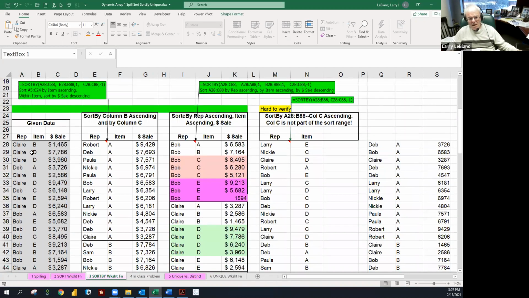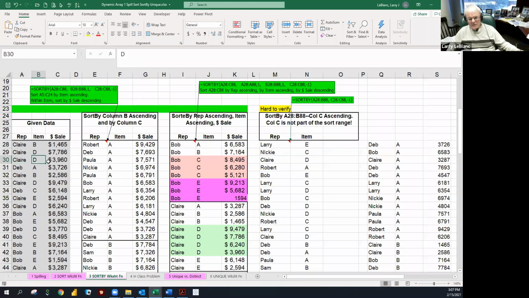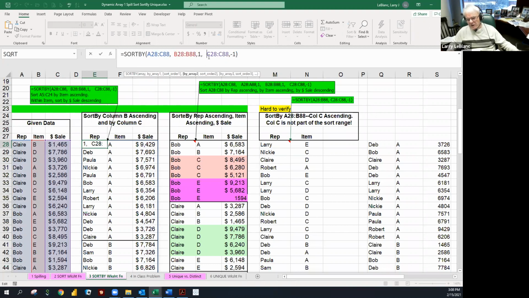For example, let's put A25 near the top left of your screen, or A20, so you can read the cell comment that I'm moving right here. We have rep, item, and sales. In E28, SORT BY, we first give it the array, A28 to C88, comma. We say column B ascending. We don't say 2 for the column number. We give it the column B28 to B88, comma 1, that's ascending, comma C28 to C88, comma -1.